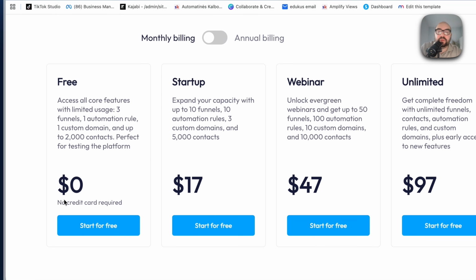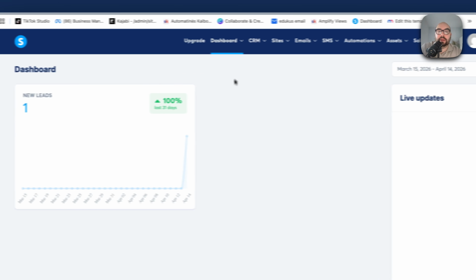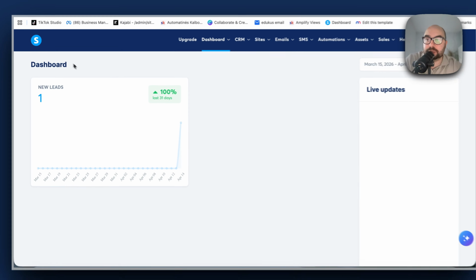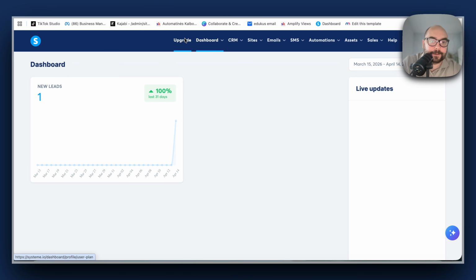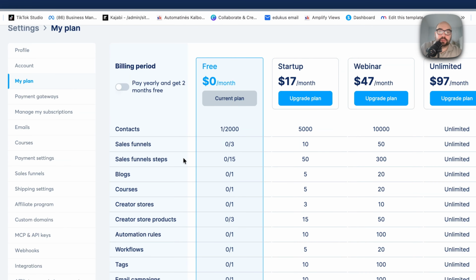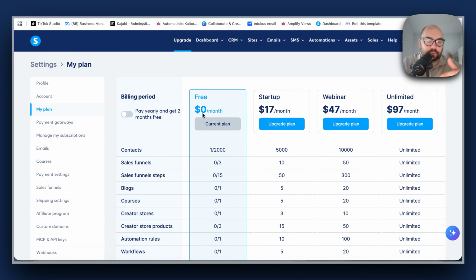But the free plan, I can actually log into my account, one of the accounts that I recently logged in. If you go here, you will see upgrade. And now you can see what the free plan has. And once you exceed those limits, now you have to upgrade to another plan.